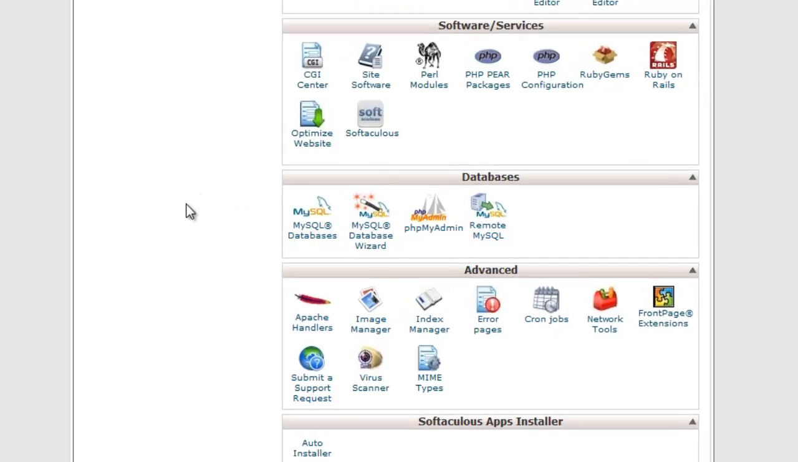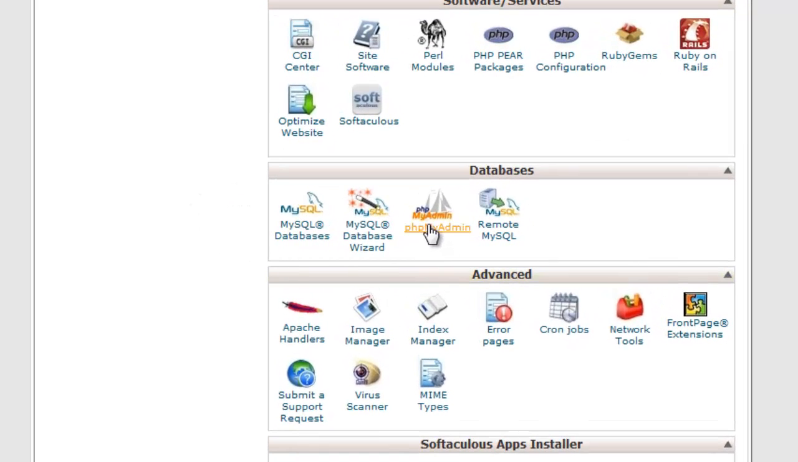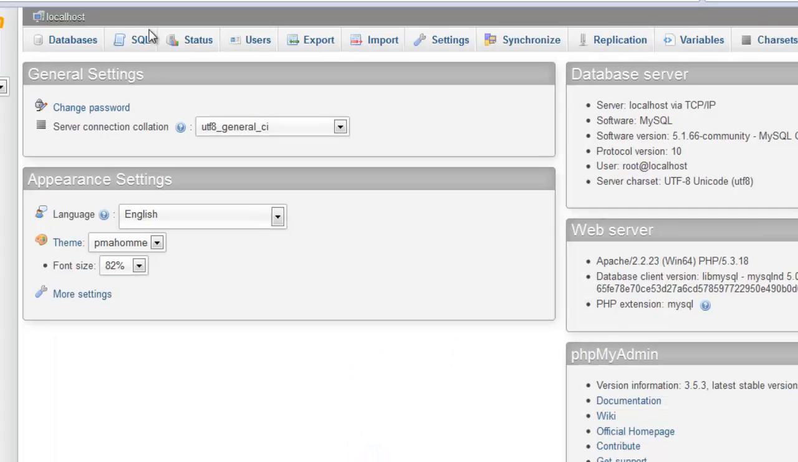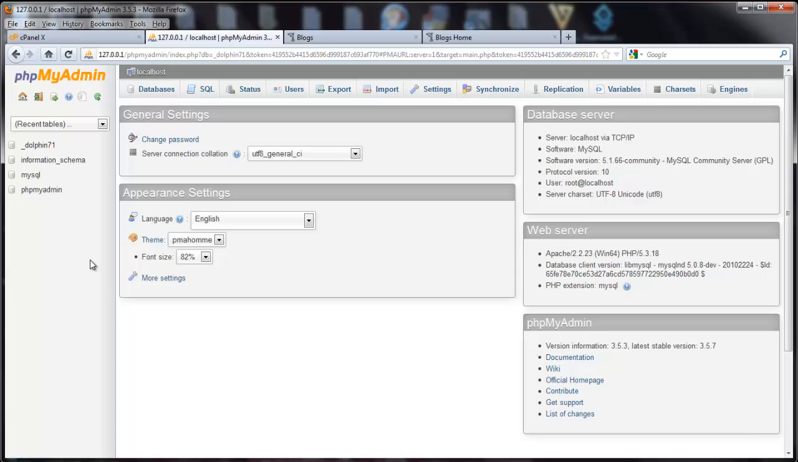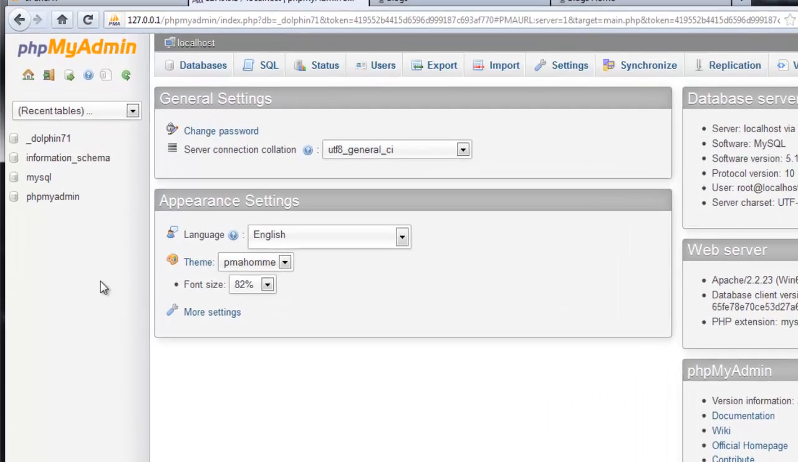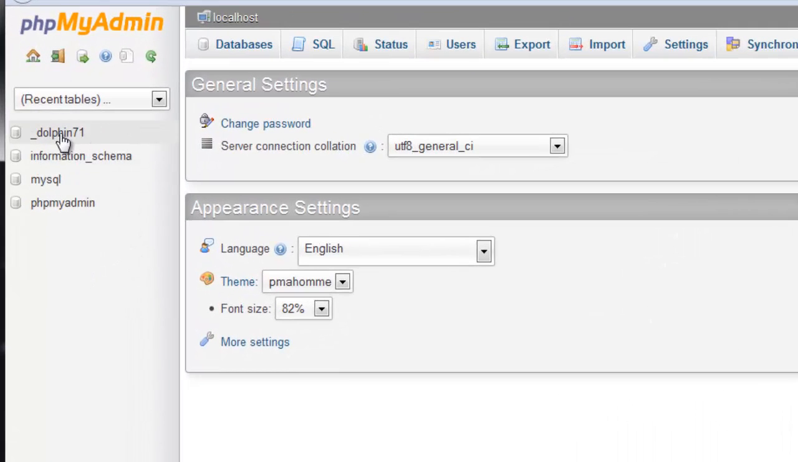If you go to cPanel and start up phpMyAdmin right there, you'll open it up. This will look something like this. And you want to select your database here on the left. Make sure you pick the right one if you have more than one. I'll pick Dolphin 7.1 in this case.